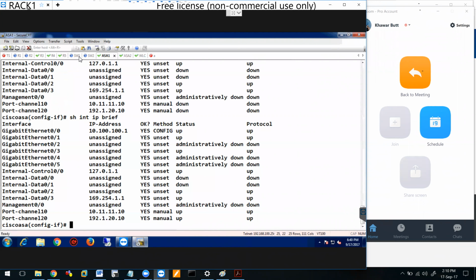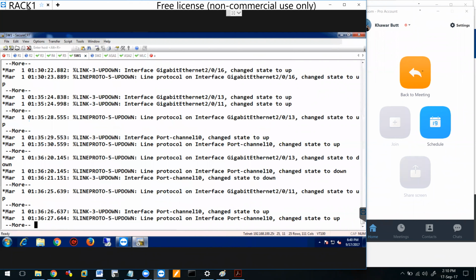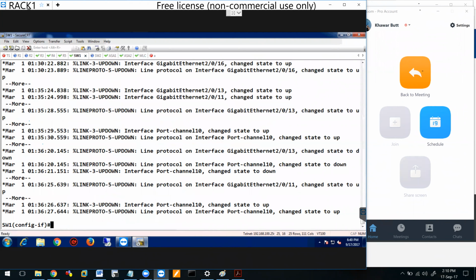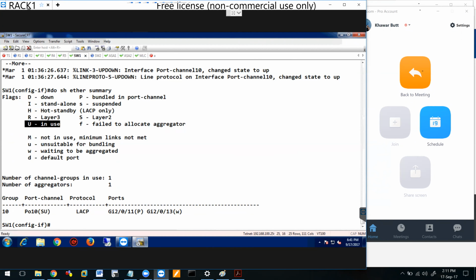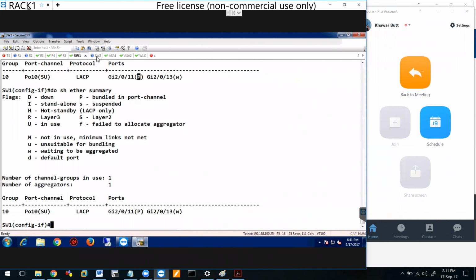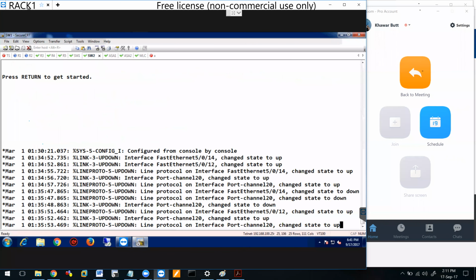I can also check the port channel status on the other side over here. So I can do show etherchannel summary. Switch port channel, it's U, which is in use. E is a good thing. Bundle, waiting to be aggregated, so it means it will eventually come up. And switch two, show etherchannel summary. Eventually this will come up as well.